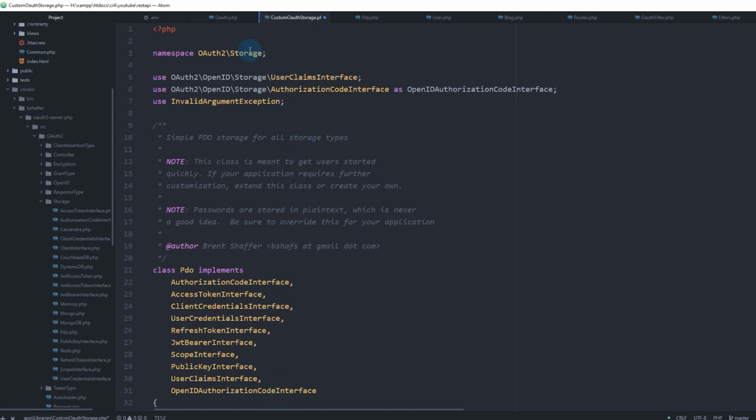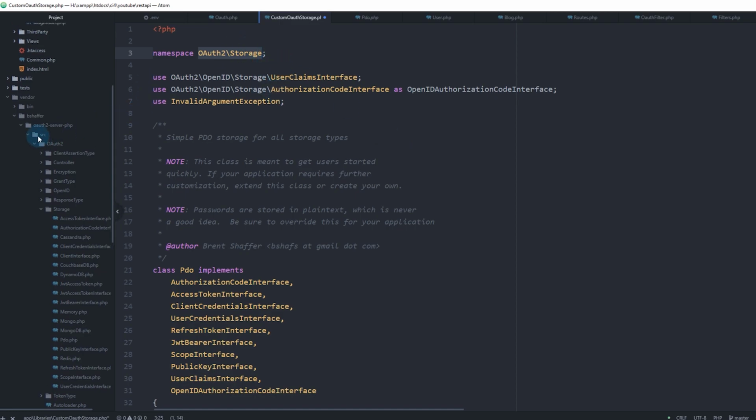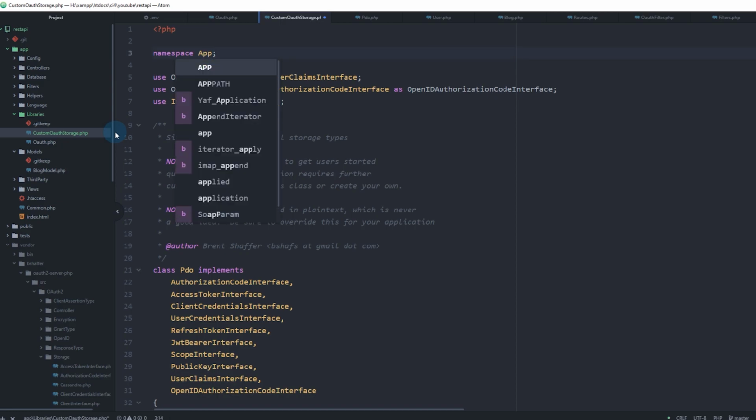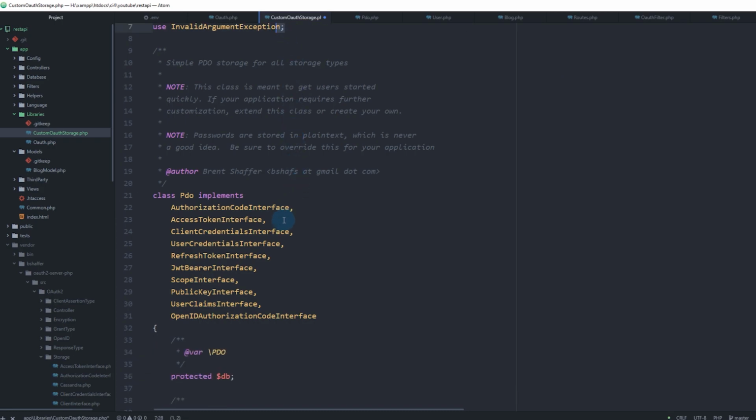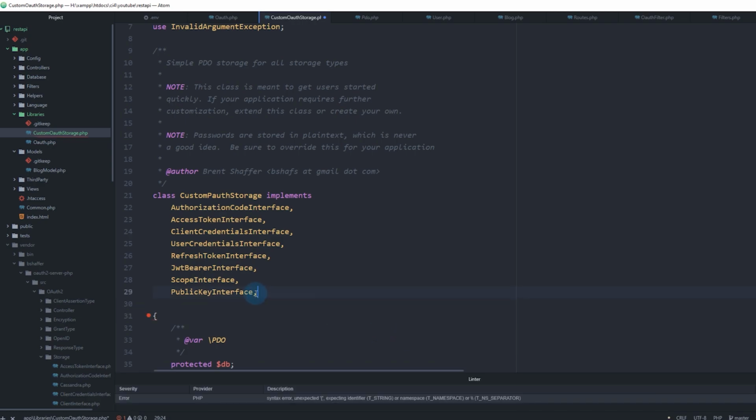So we will have to change the namespace because our libraries namespace is App Libraries. This we will leave as it is, and our class name we will change to CustomOAuthStorage. Remove the last two interfaces, we will not need them, and remove the last comma to avoid any errors.